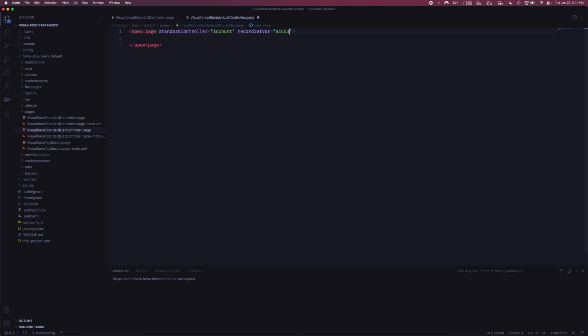So in here, I'm just going to say, whenever we access this Visualforce page, use the standard account controller and essentially make it a standard list controller, and dump all the accounts that we're interested in into this accounts variable right here. And then we're going to use this accounts variable further down in the code that we're going to write right now. So with that, we have essentially defined a standard list controller, and in this case, it is for the account object. So I hope that makes sense.